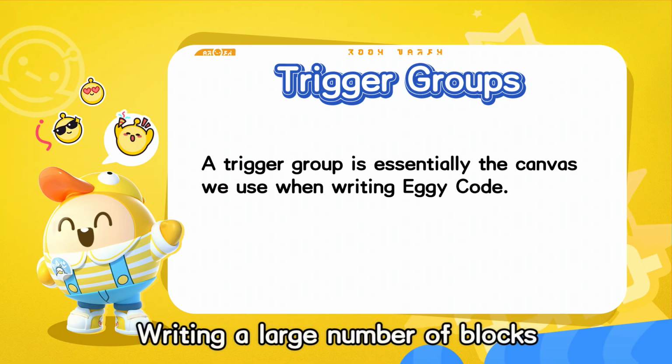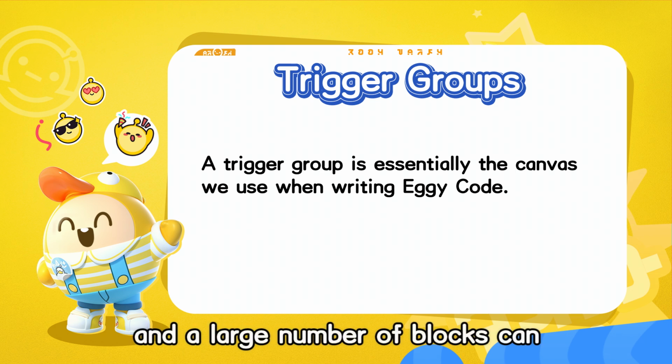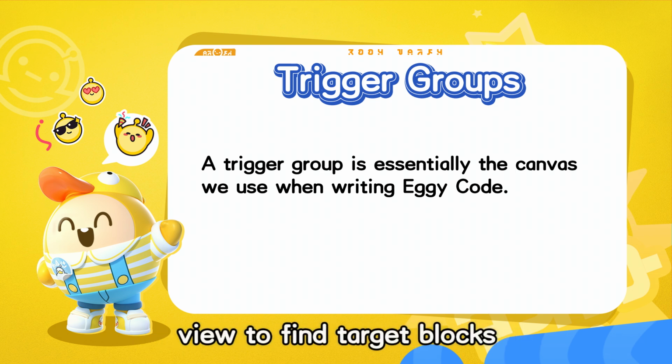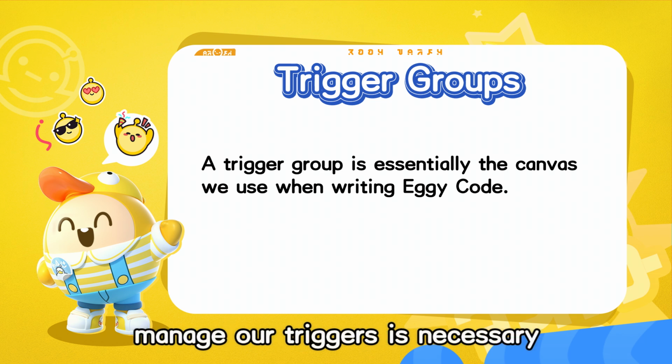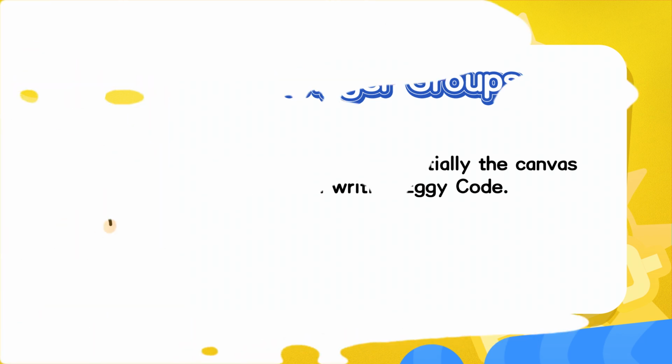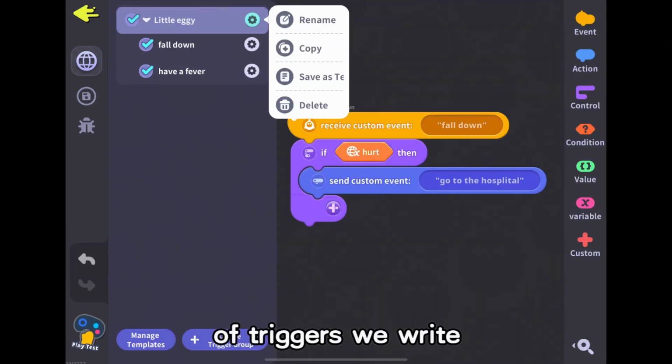Writing a large number of blocks in a single trigger group may cause the Eggy code interface to load slowly, and a large number of blocks can make it difficult to move the view to find target blocks. Therefore, using trigger groups to manage our triggers is necessary. Trigger groups can also effectively manage the large number of triggers we write.